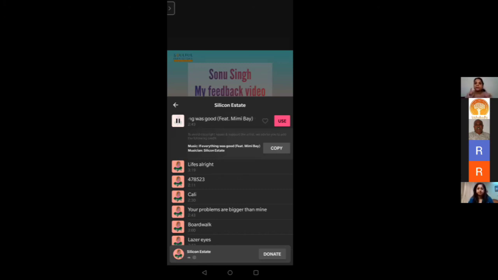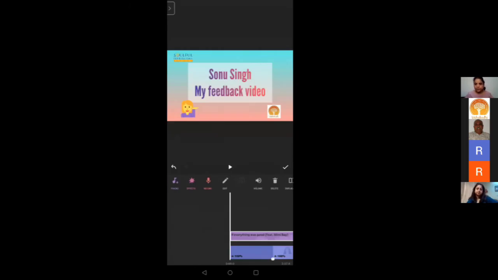Understand, if your video is 3 minutes long and you select music which is only 1 minute long, then the music will be added only for the first minute. You have to go till 1 minute and select the duplicate option to duplicate the music on the rest of the track. This is the first track that I'm using, so I'll click on use. You will see a music panel added below the video panel.